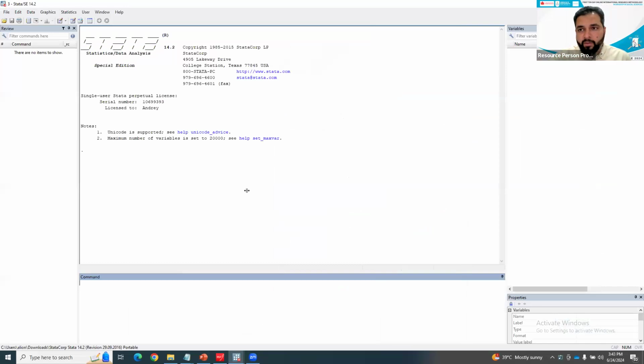If one of the participants could tell me that you can see the Stata window, that will be fantastic. Yes, it is quite visible. Fantastic. Thank you so much.